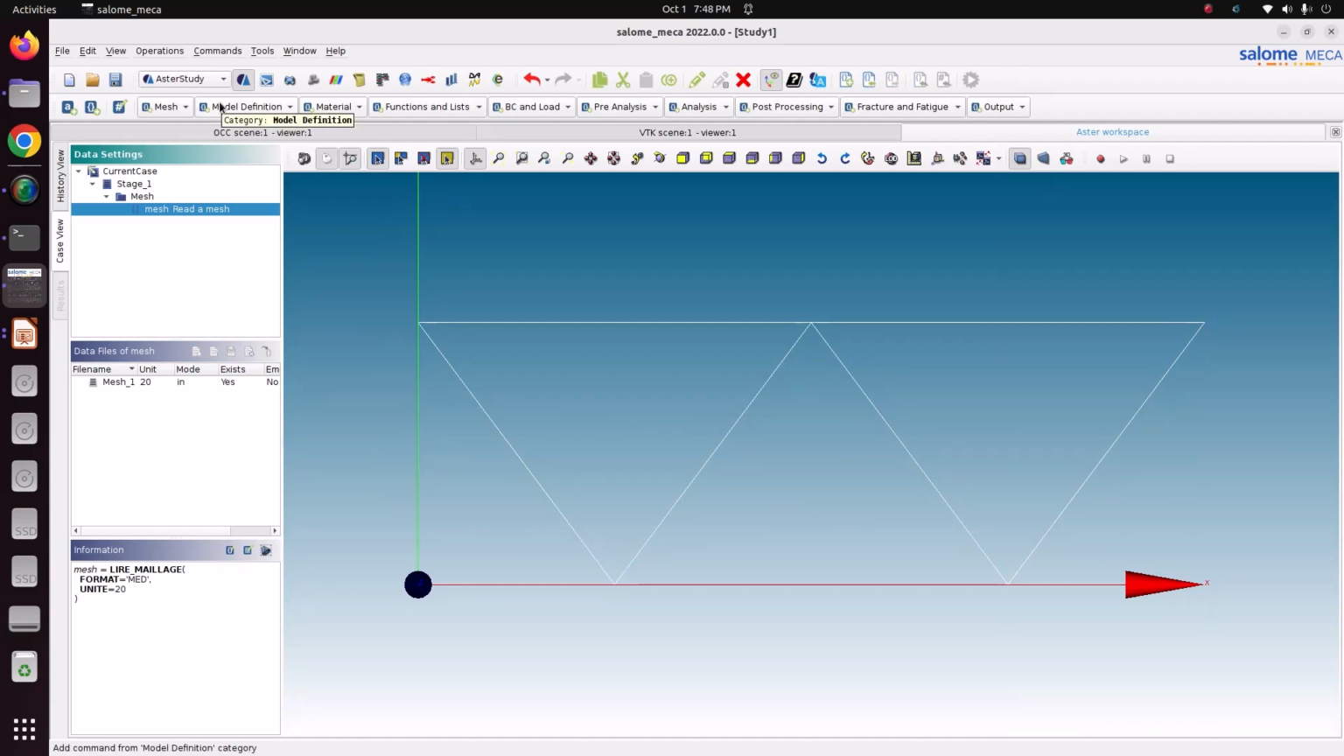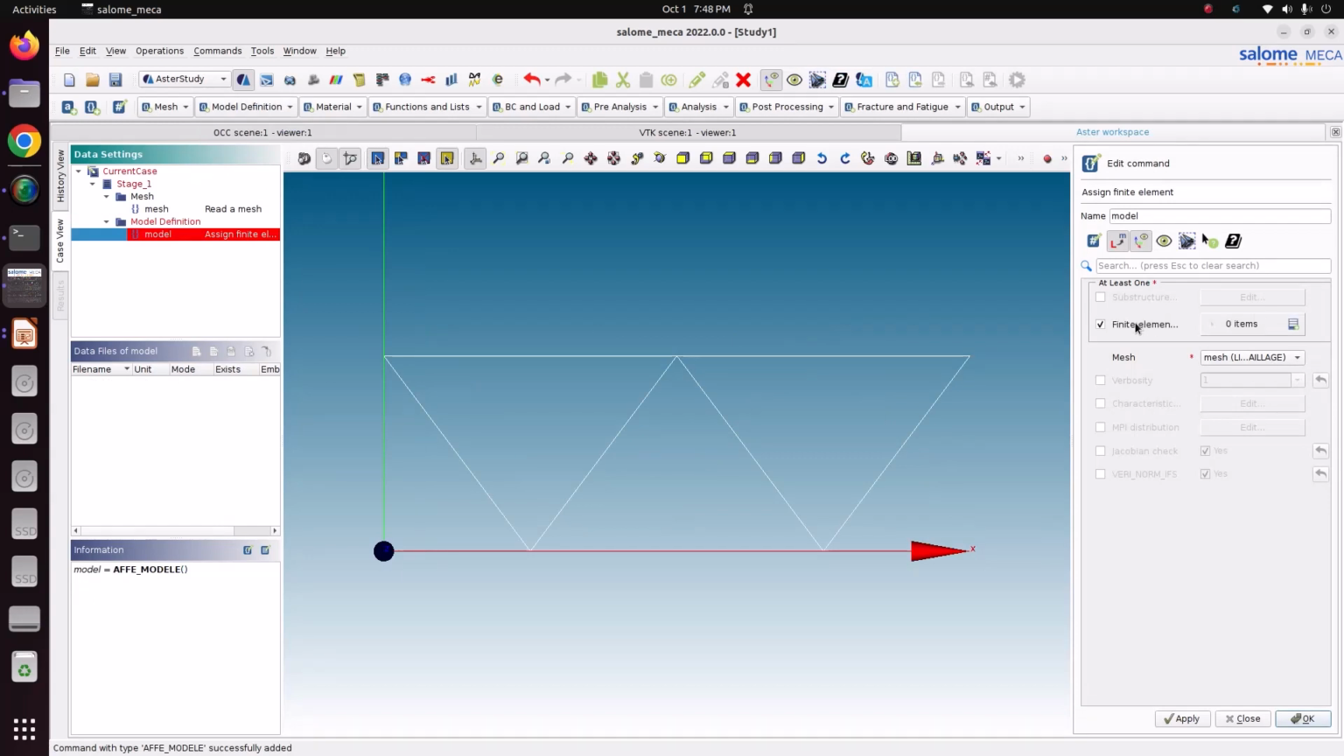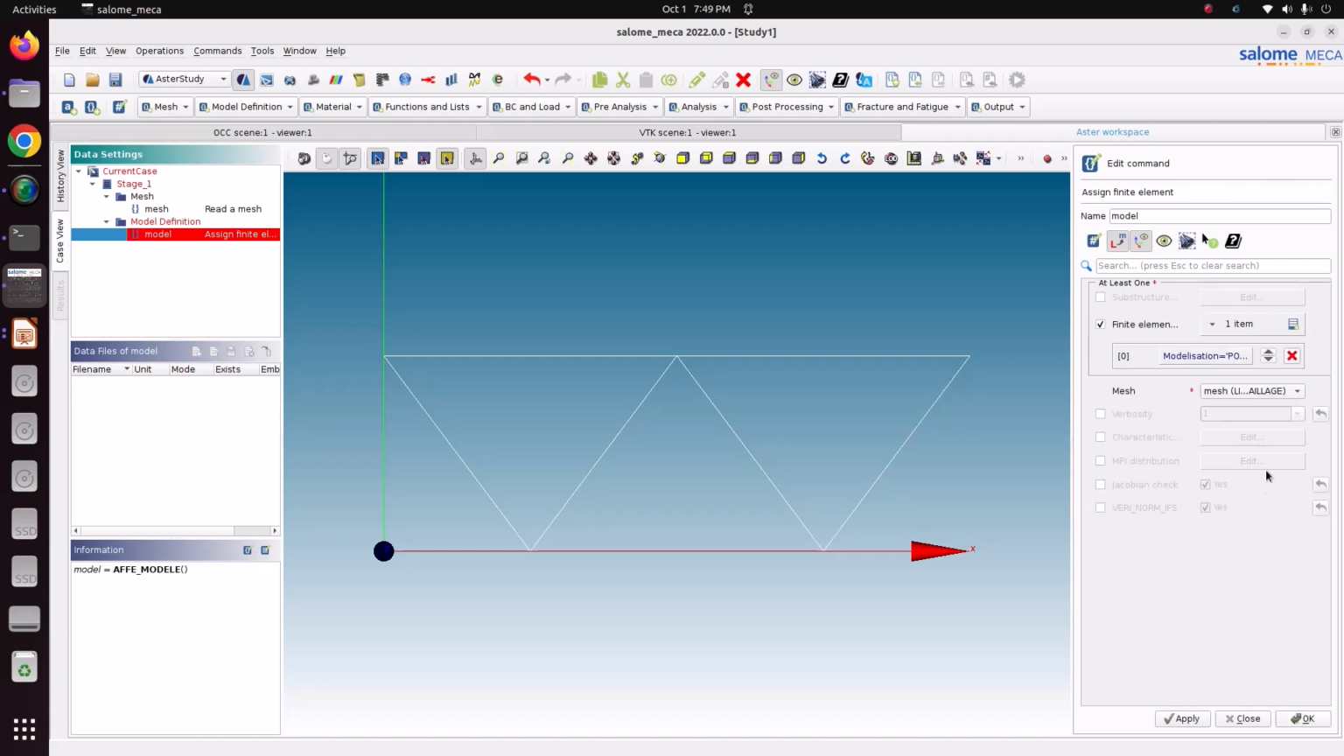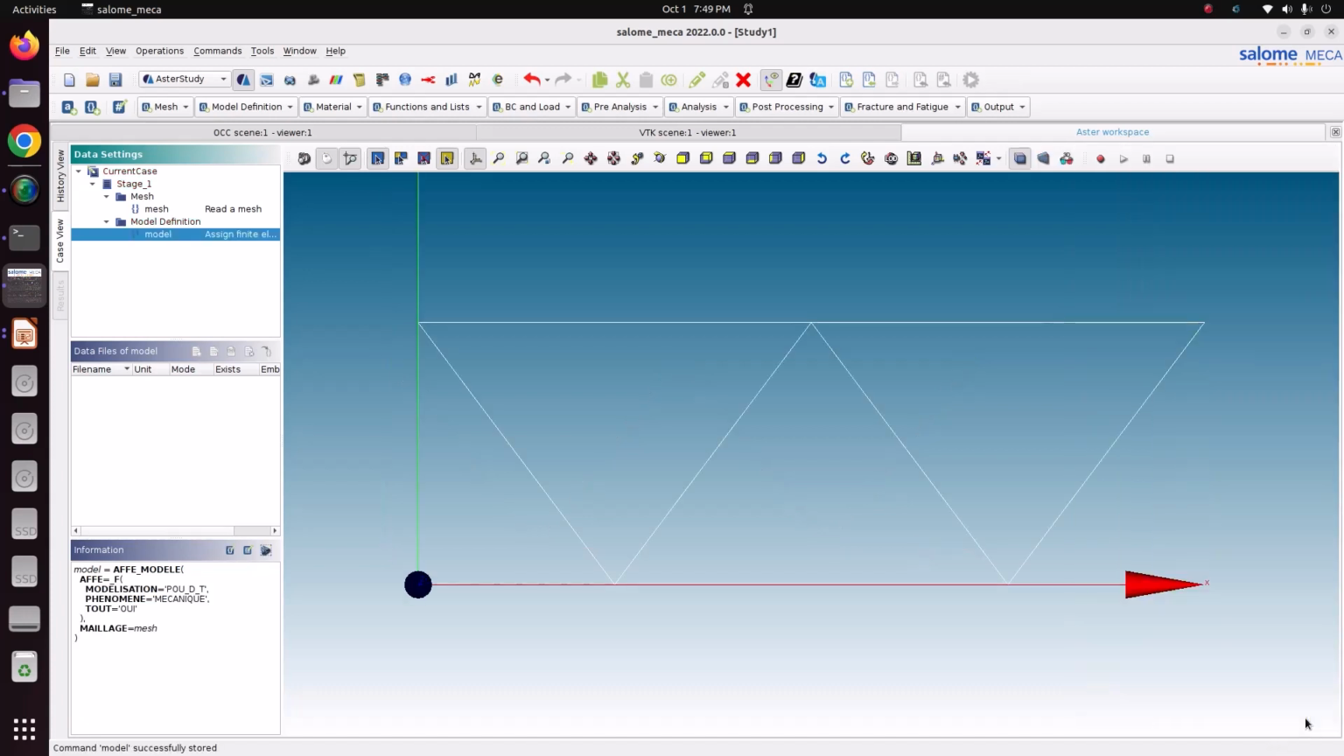Now go to Model Definition, Assign Finite Element, edit. Everywhere it is Mechanic, and we need to make it POU_D_T, the Timoshenko beam element. Say OK. Mesh we can keep, just apply it, say OK. Now we have defined the model.